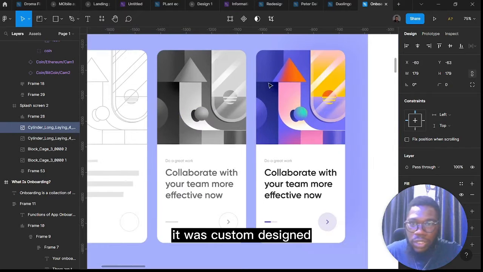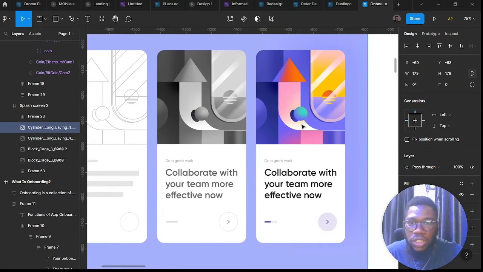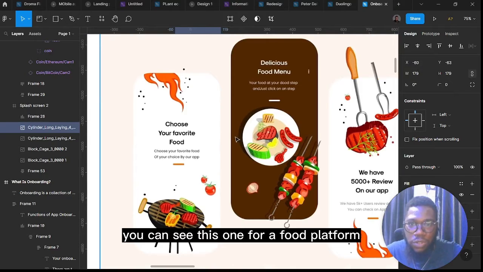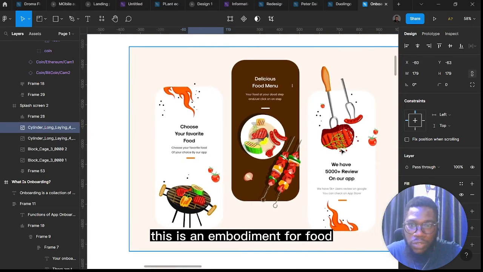It was custom designed, just basic shapes. And you can see this one for a food platform. This is an onboarding for food.